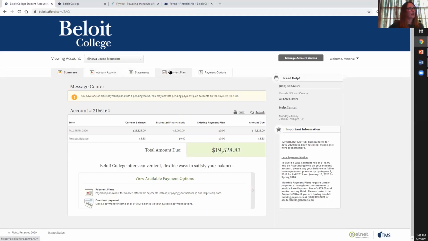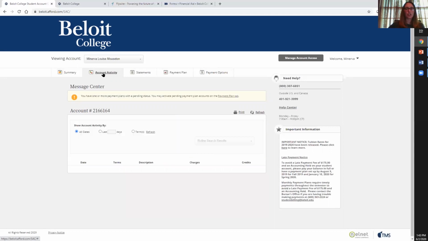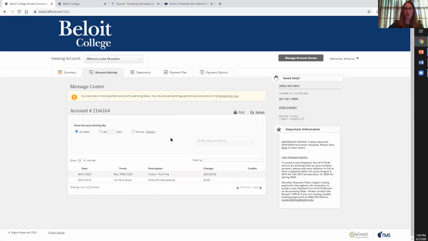If you look here, there are many tabs that go across the top. You have account activity, which will show all the transactions that are happening on the student account. So if you want to do a search within there, you're more than welcome.